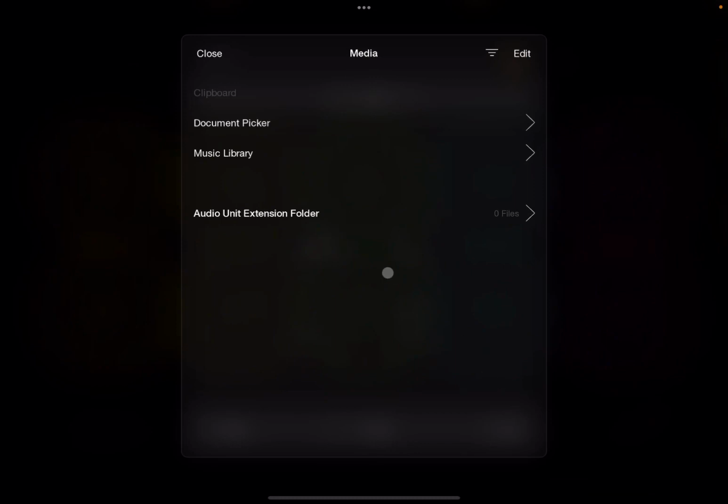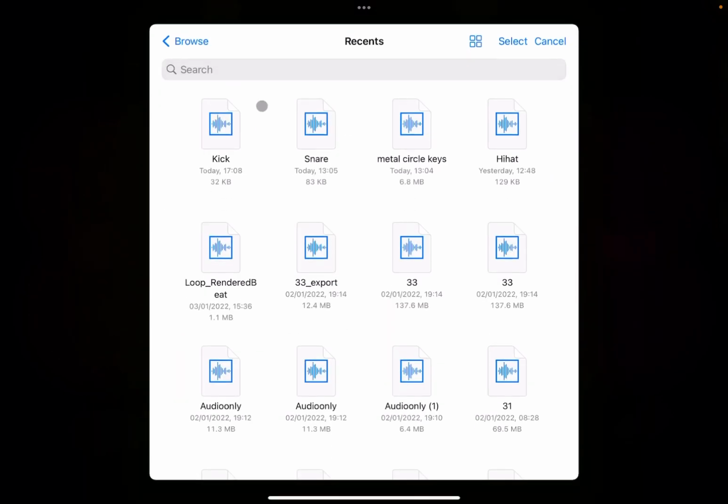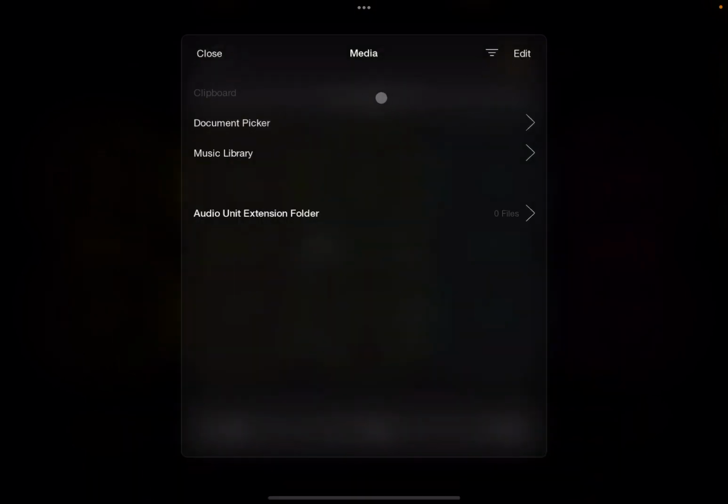And this is where you can select, for example, clipboard. If you copied, for example, audio from another application, you can actually select something using document picker. So you go directly to the file management of your iOS device, or you can go inside your music library within iOS if you have something recorded there.